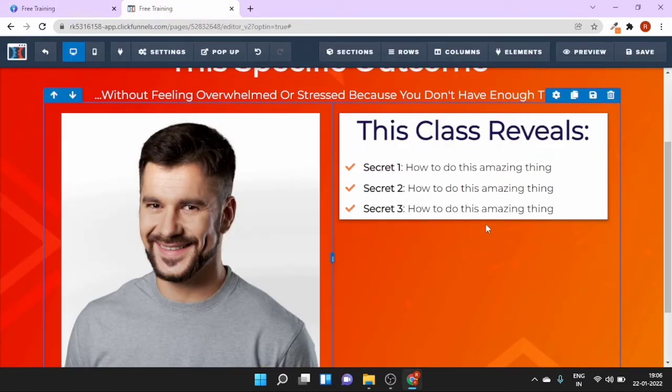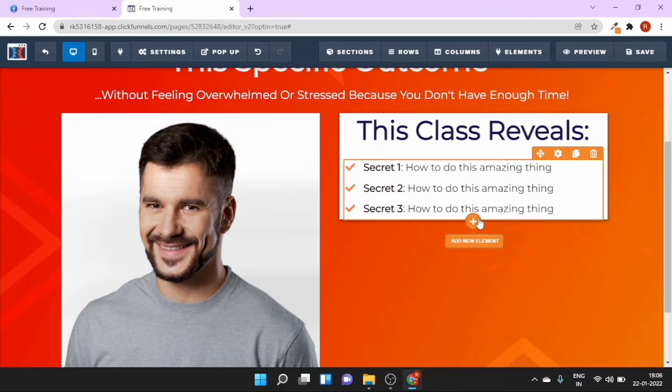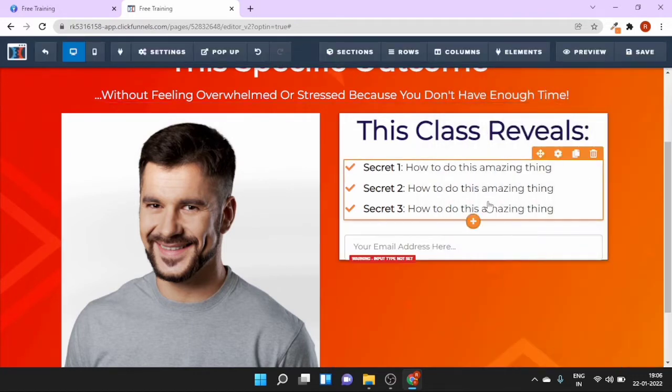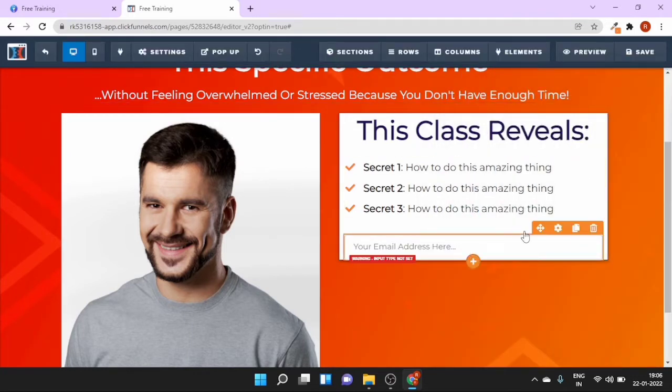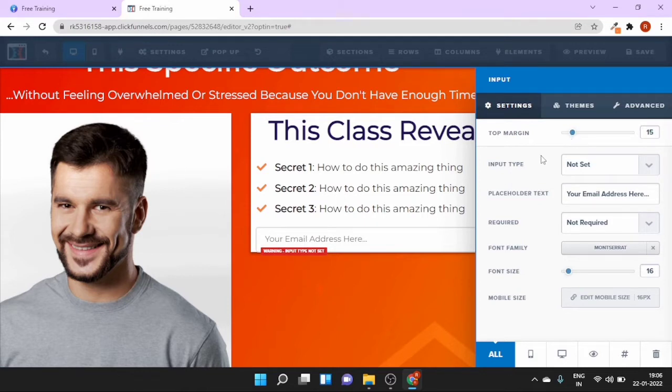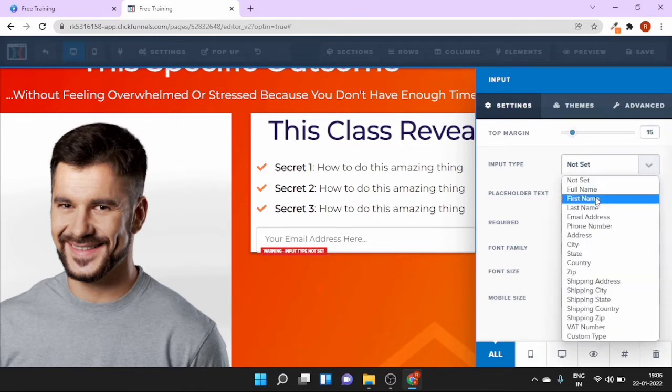So first of all, I'll add the mailbox. To add a mailbox, just click on this orange plus button. Here search for input, add this. Now let us do some settings here. You can see the top margin, first make it 15 because I want 15 top margin. The input type, I'll make email address.